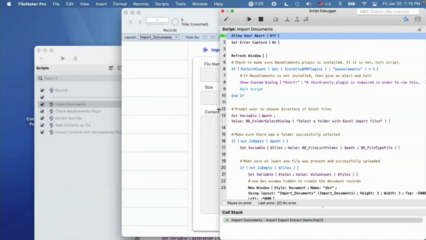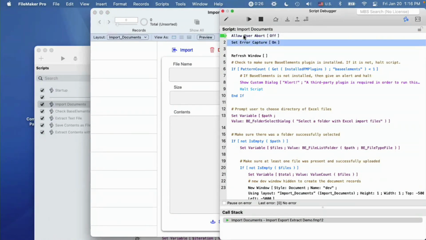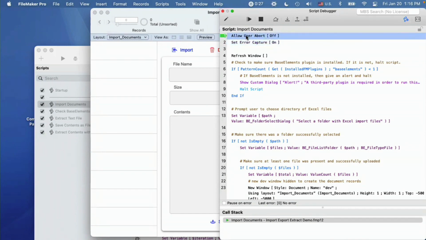I think that'll be easier. Okay, so here's what we do. The first two script steps here are allow user abort off and set error capture on. We're checking to see if there are errors, and we don't want the user to get a dialog that says, "Hey, there's a problem. Do you want to continue?" We don't want to give them that option. Those are two standard script steps I usually put on most of my scripts.